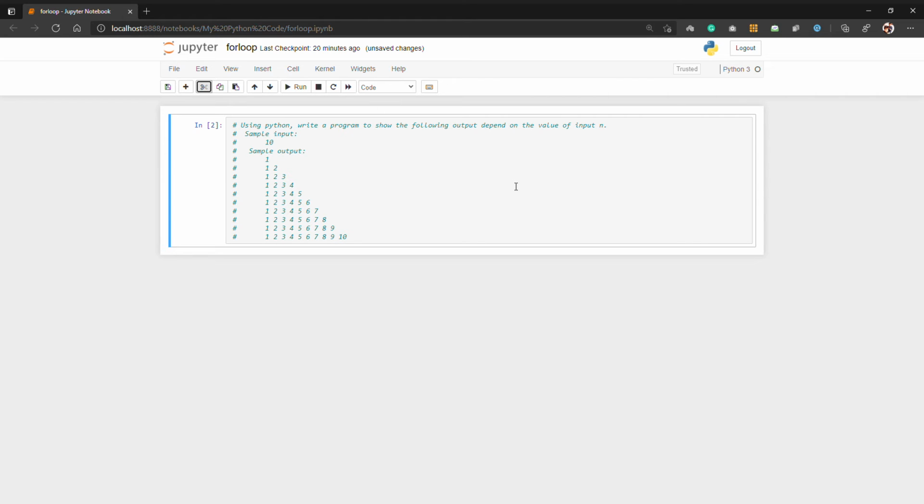Today we are going to write a program to show the following output depending on the value of input n. And for that reason we will use Python as a programming language. So if the sample input is 10, an integer value, then depending upon the value of this, the output will be 1, 1 2, 1 2 3, 1 2 3 4, 1 2 3 4 5, 1 2 3 4 5 6, up to 1 2 3 4 5 6 7 8 9 10.